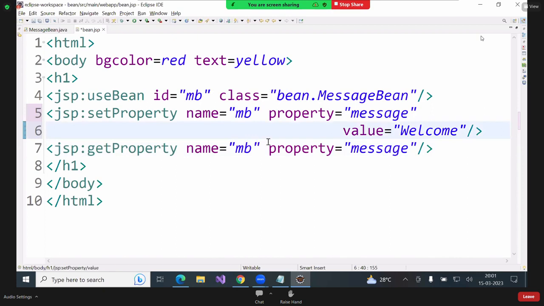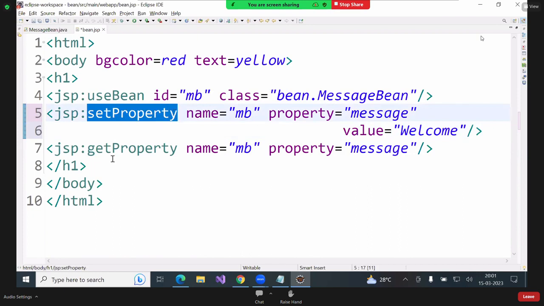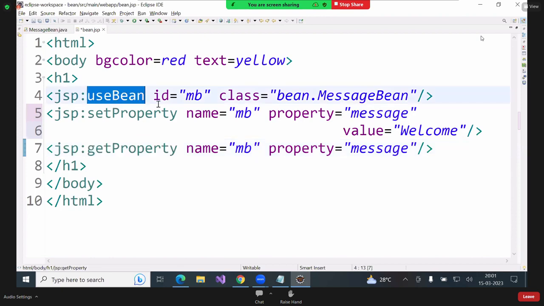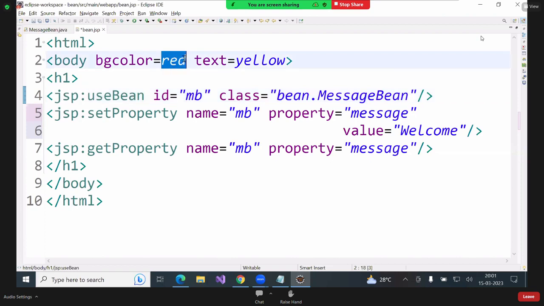Now, here setProperty is for calling the setter method. getProperty is for calling the getter method. useBean is for creating the object. It is the prefix. If the prefix is not there, you cannot understand which is HTML and which is JSP. One more thing, these attribute values also work without double quotes, but double quotes are compulsory for attribute values.